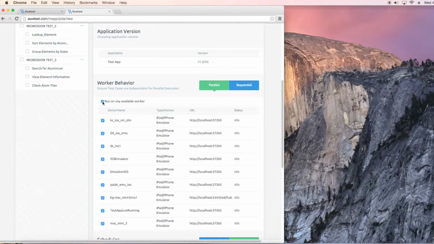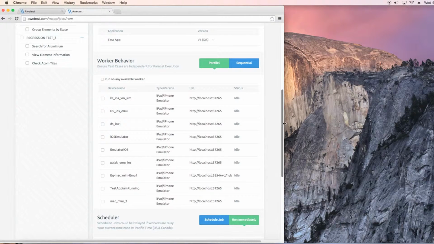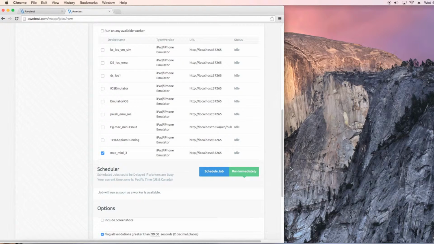Then for more scalability, there's the parallel and sequential options. Awetest supports multi-threading, allowing you to execute tests in parallel across multiple devices, which helps significantly cut down your execution time. So I'm selecting to run in parallel on this machine as the worker so we can view the test running. Then there are the other options and attributes we can specify.